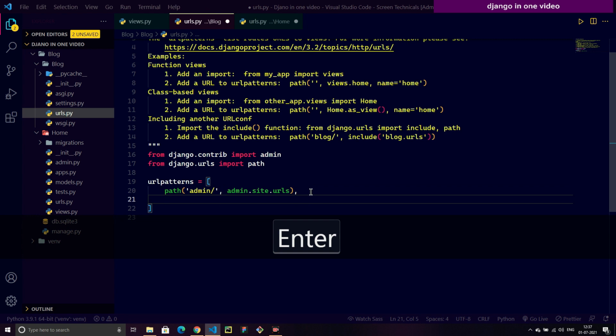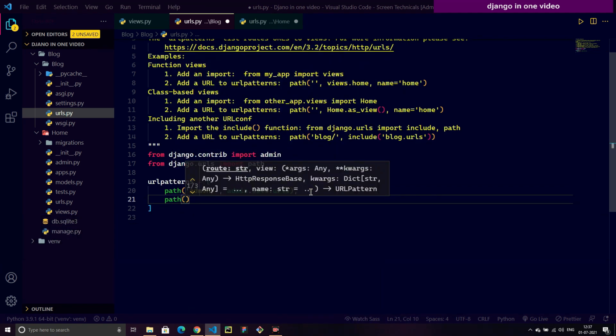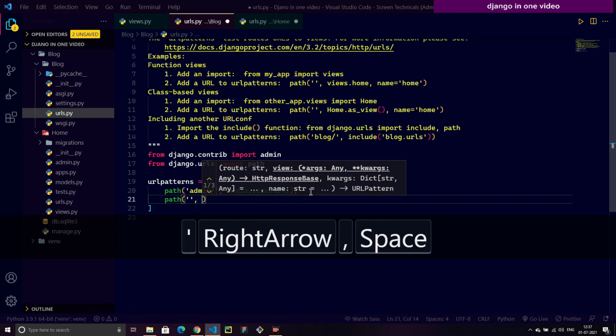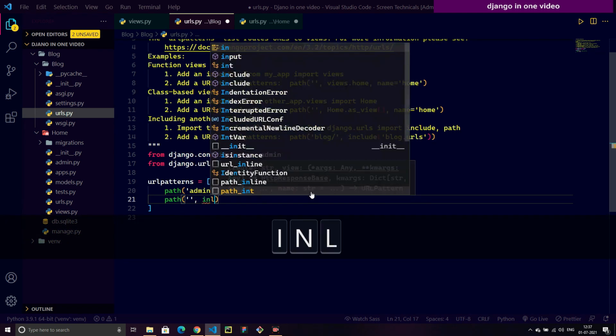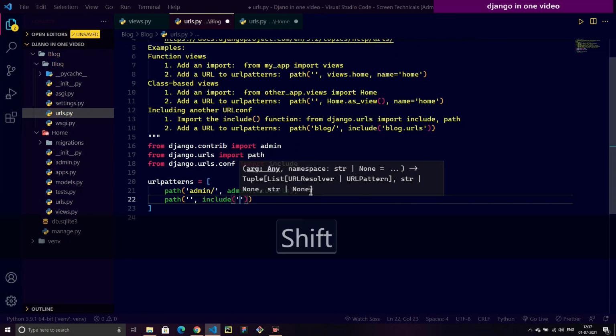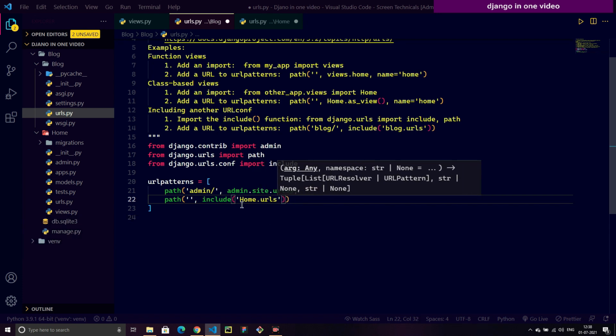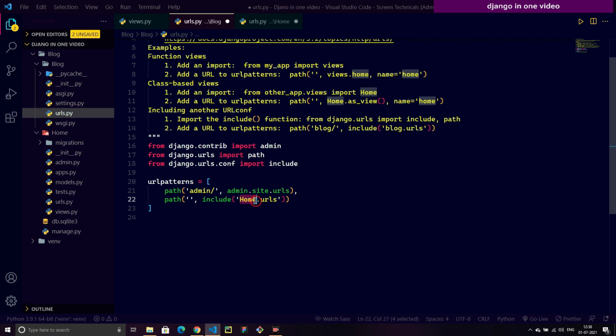So I'm going to write here path, and here I'm going to write blank, give a space, and include. This will include home.urls. Now what is this home.urls? Actually, this home is our app, and this is the URL. So I'm connecting a link between these two URLs.